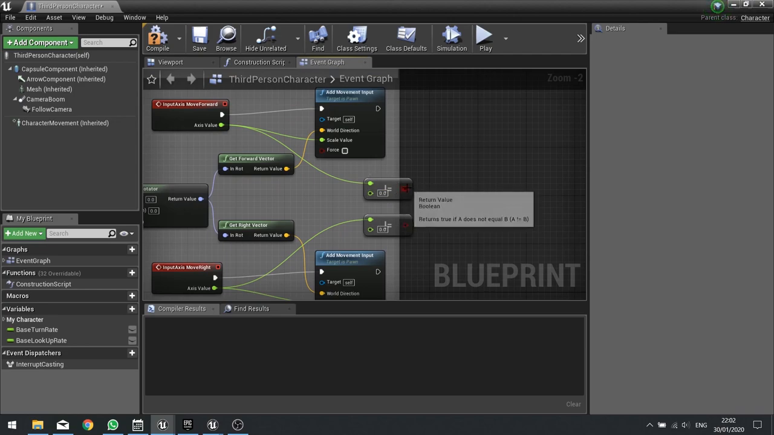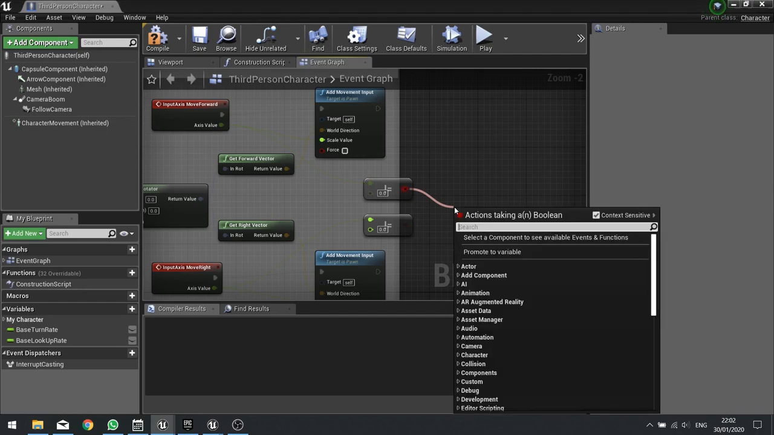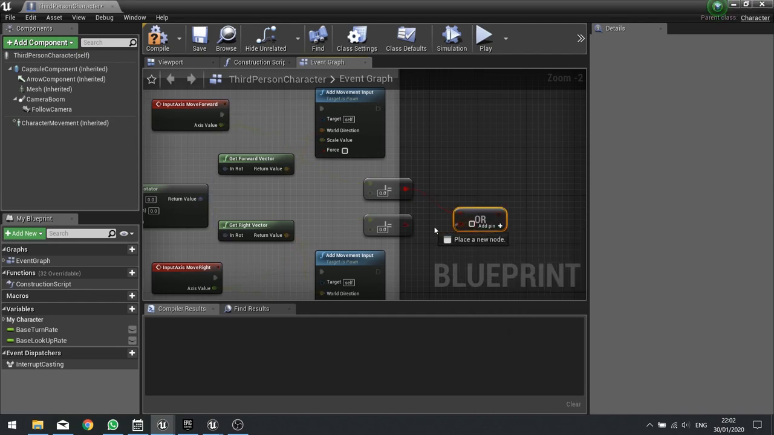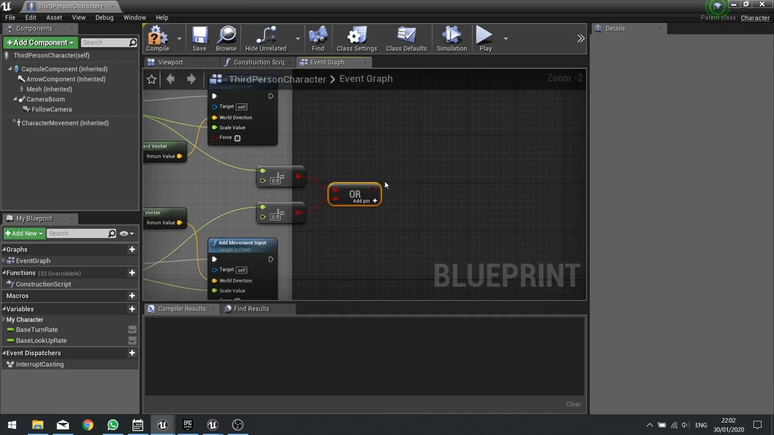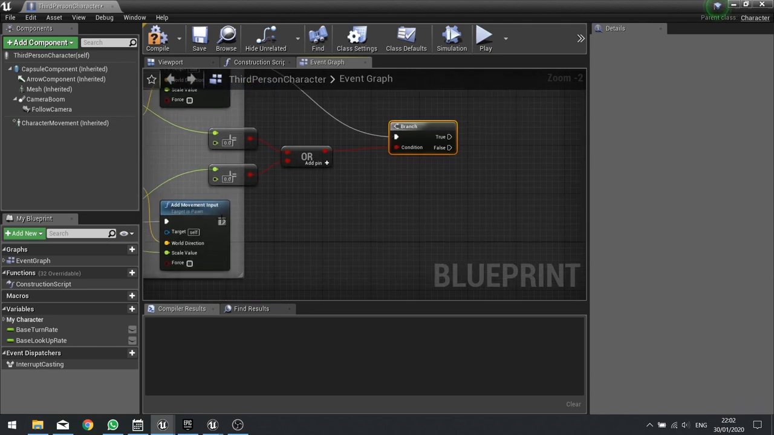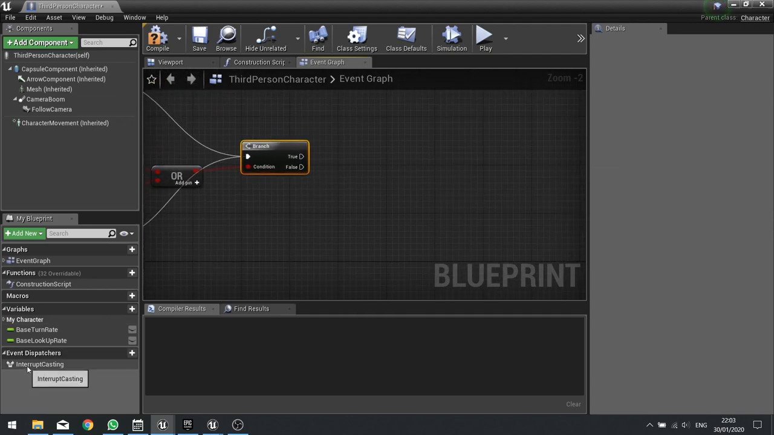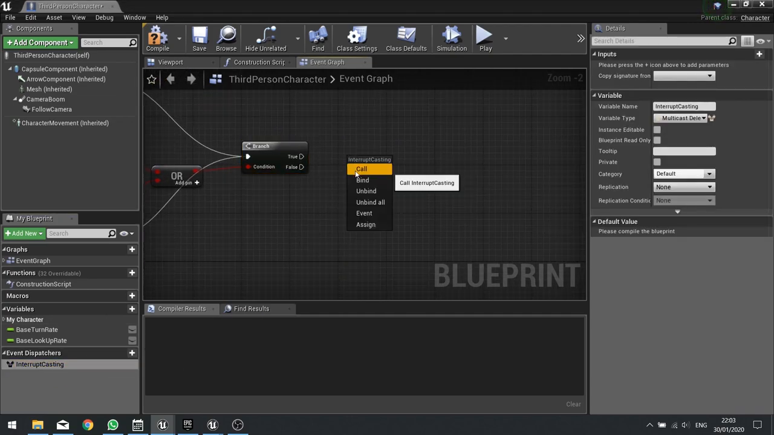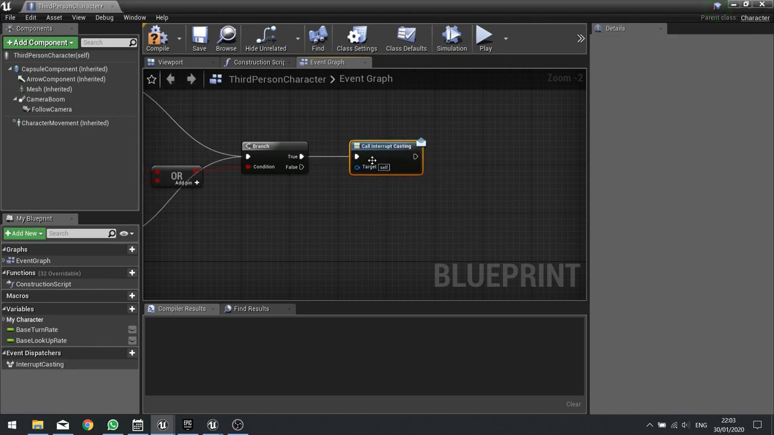So on here, either of these can be true for it to interrupt. So this will go into an OR gate. So OR Boolean, which means that either of these can be true for it to output true. And that'll go into a branch. Now, after the branch, we're going to drag our interrupt casting and choose call. Basically, the way the event dispatcher works, it shouts out, hey, I've interrupted my cast. And then anything we tell it to listen out for will react however we decide to. So we're done here. We can close that.